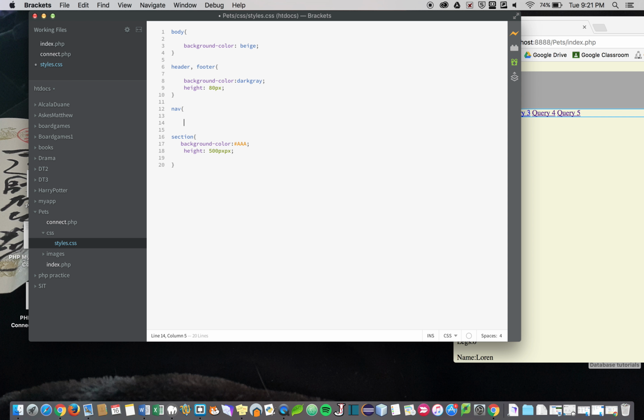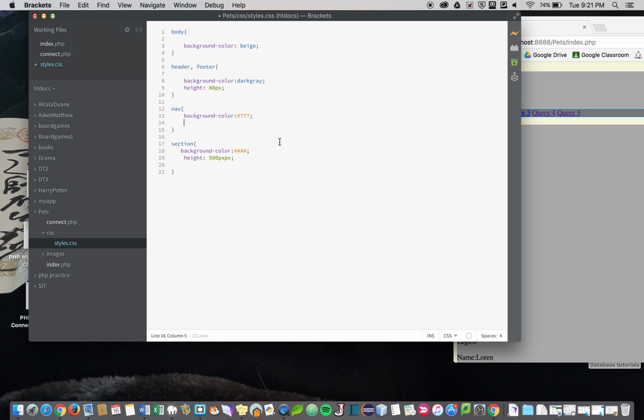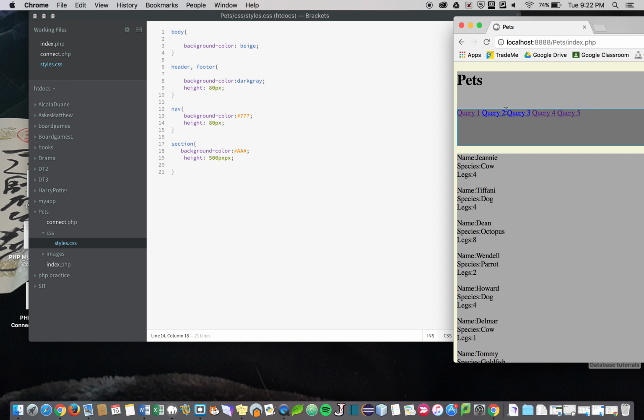Navigation might have background color, just so I can see the areas. I might make that 777 with a height of 80 pixels. Okay, so my page is starting to get styled.